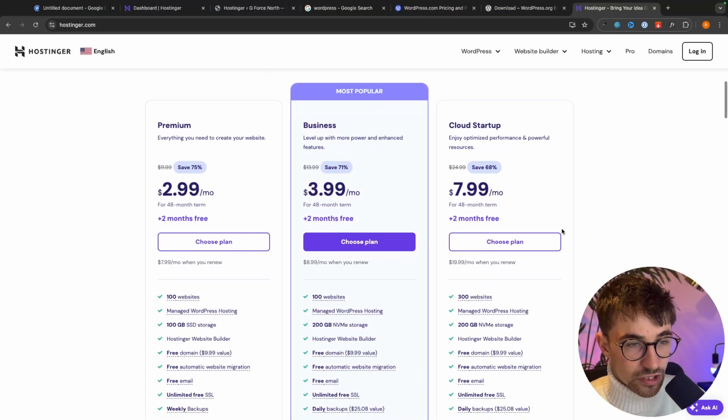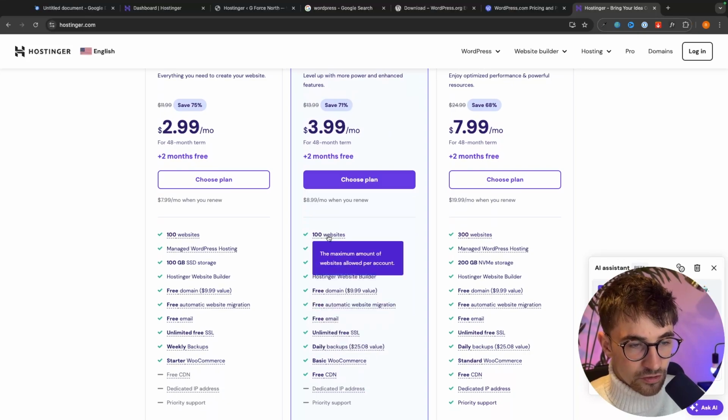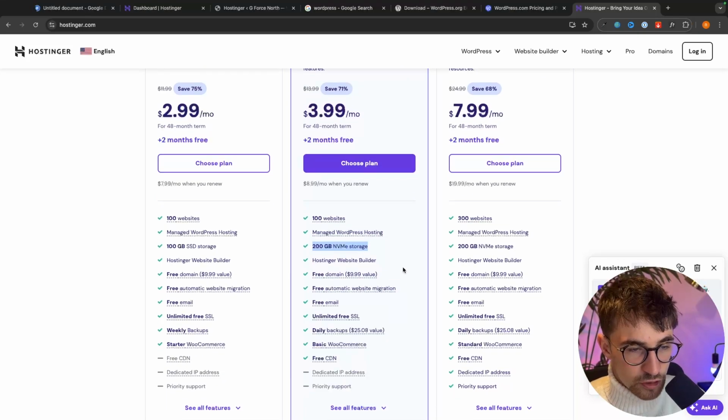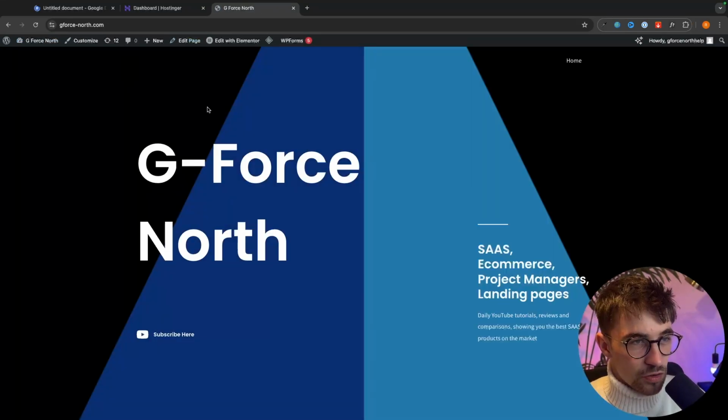And we can essentially go down here, and just the difference in pricing is crazy. If you do decide to go with WordPress, then I recommend going for this business plan right here. This will allow you to create 100 websites, 200 gigabytes of storage, a free domain, and everything else that you need. When it comes to actually building a website on WordPress, the standard WordPress website builder is not the best.